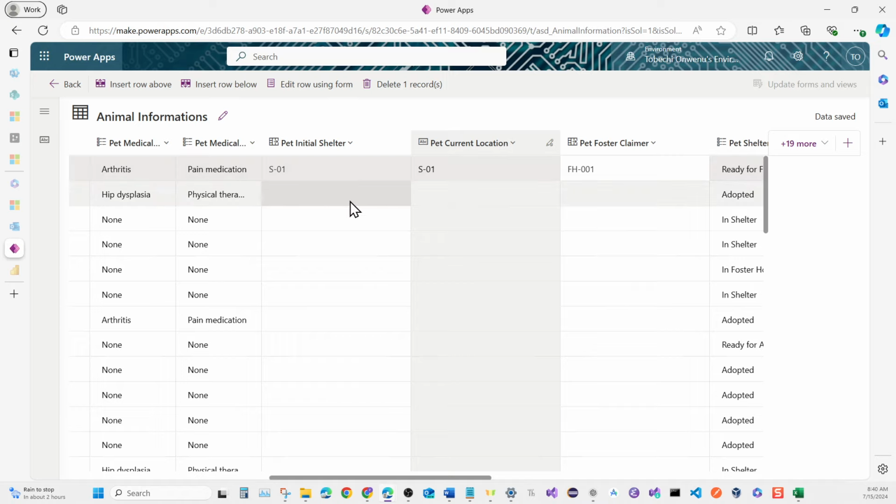And with that, we are done with creating all our tables, adding all the columns for all our tables, and importing all the data into the Dataverse. Goodbye.